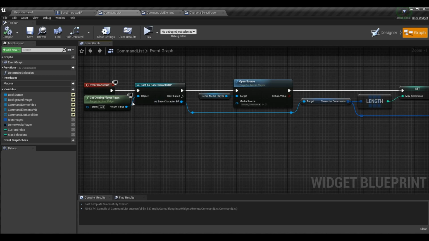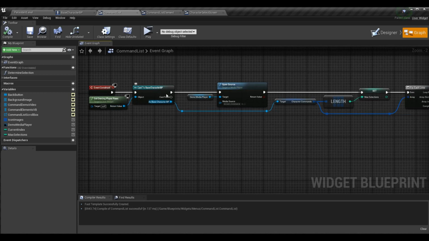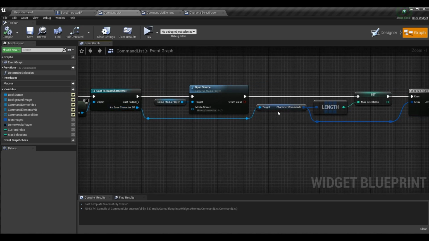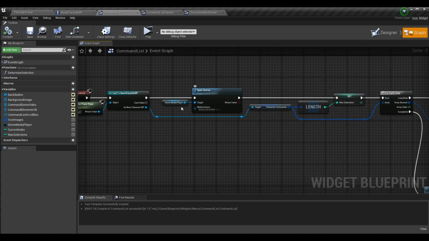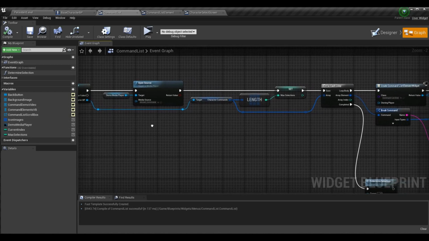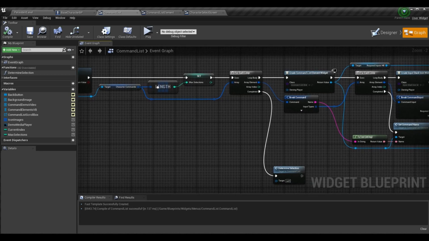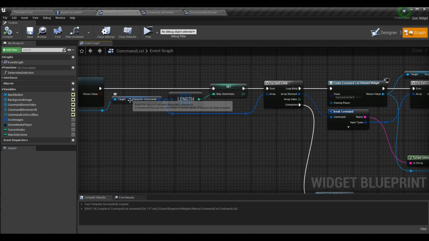So we need to get our owning player pawn to cast to our base character BP so we can grab our character commands list. This open source is to play the video. Right now, we only have that one video, so I'm just playing it in event construct and not playing it based off the selected command we were on, so you don't have to change anything with that. Then what we were doing is taking our character commands array and looping through it. There's a few things extra here now because we need to keep track of our movement throughout this menu.